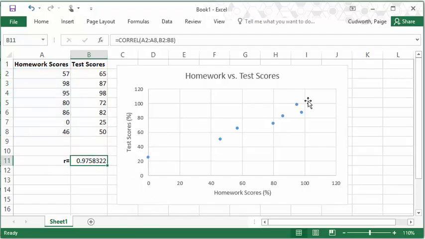This sort of matches what we see in the graph, in that this data does seem to be pretty highly correlated. That's all I'm going to talk about in this video. In my next video, I'll go over how to get a regression equation or the line of best fit in Excel.